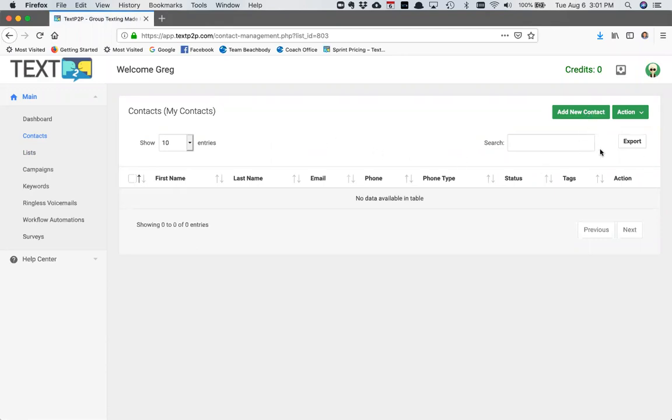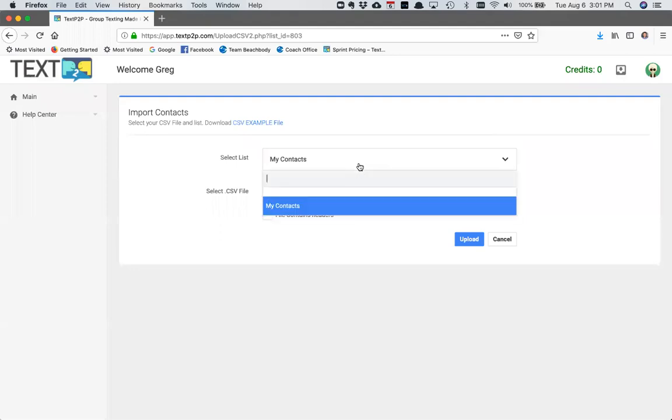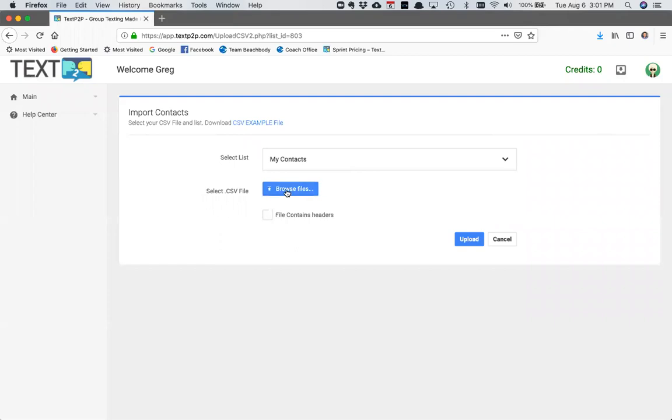And I can add a contact one at a time. But if I want to import, I'm going to click on Actions and go to Import Contacts. Okay, so I want them to go into List My Contacts. That's the only list that I have. If you have different lists, you can change your lists. Now, if you need an example of what a CSV file should look like, you can click right here and download an example.